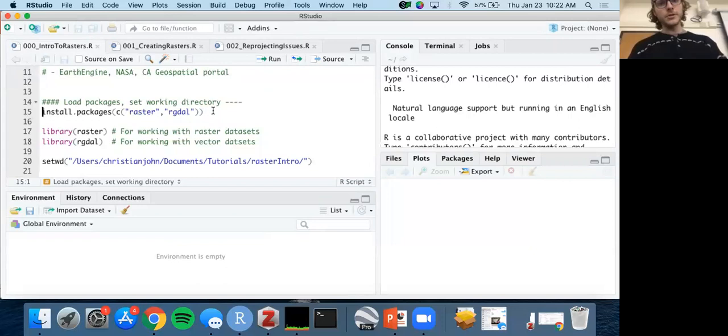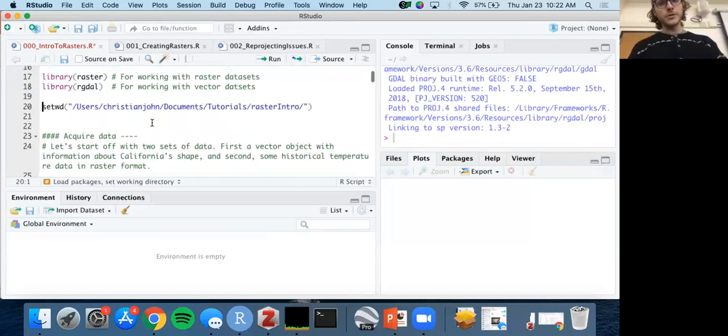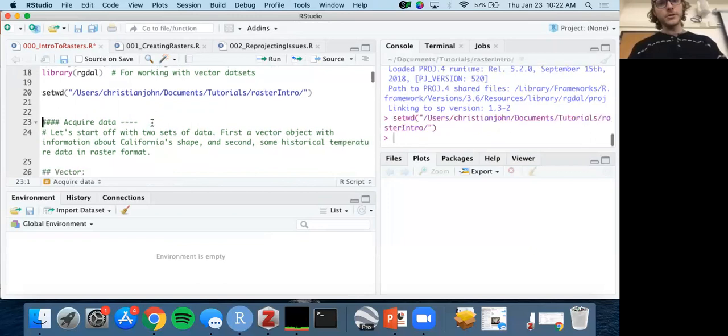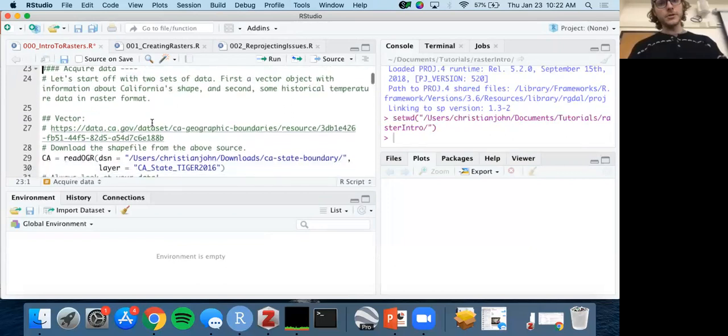If you already have them, then you can comment out that code and not run it, but we will need to install and load those two packages. And then if you want to set a working directory for wherever all this code that you downloaded lives, you can edit line 20 accordingly. But to begin with, let's acquire some data.